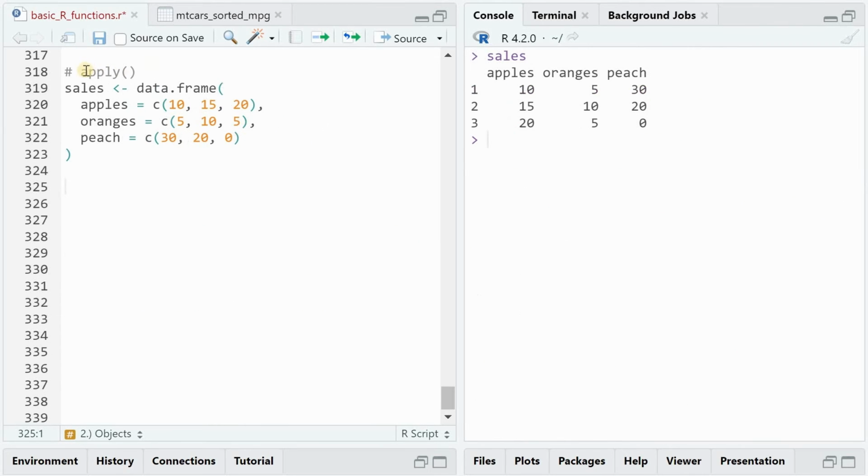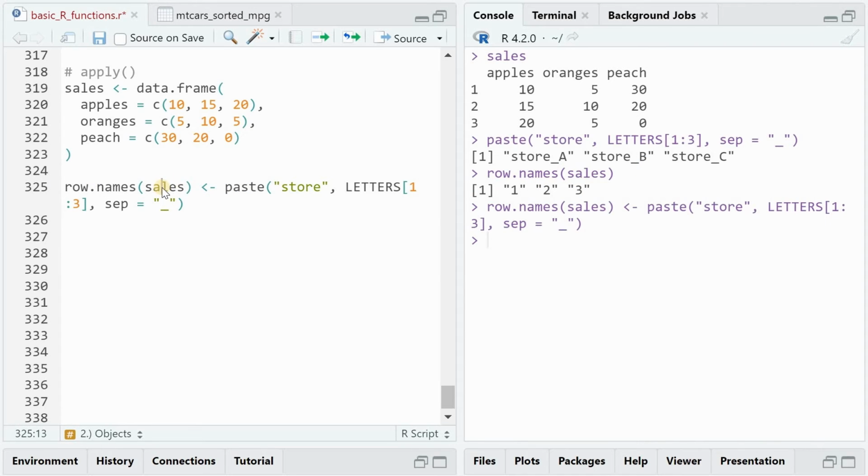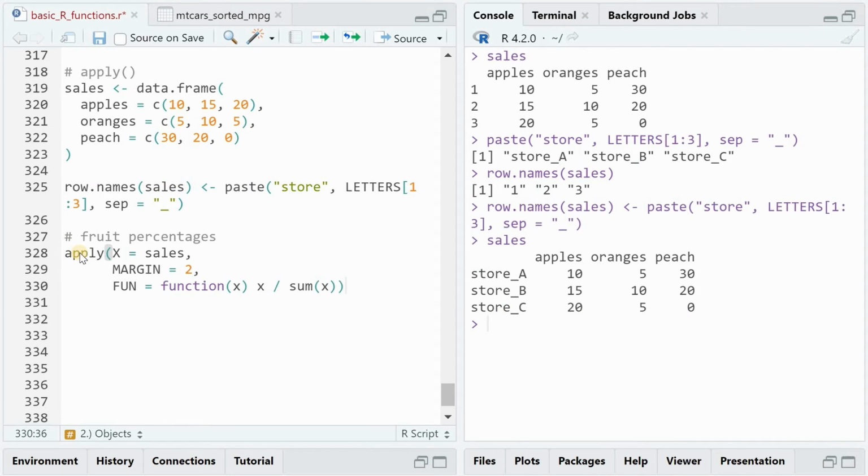Now I want to show you how you use the apply function to work on data frames. So I created a data frame called sales where apples, oranges and peach is sold, and we can use the paste function to give the data frame some row names. Currently they are just 1, 2, 3, so by pasting together the character store with the letters A, B, C, separated by an underscore, and we assign this to row names of sales, which are currently just 1, 2, 3, now sales looks like this.